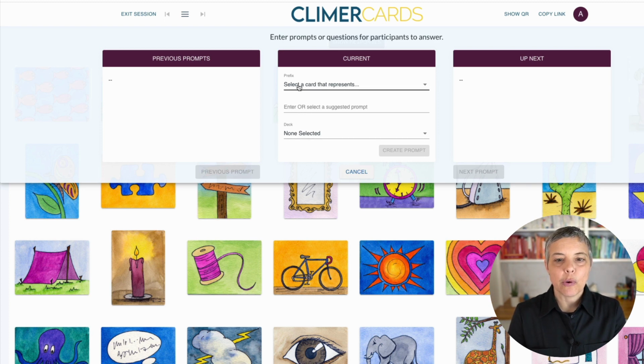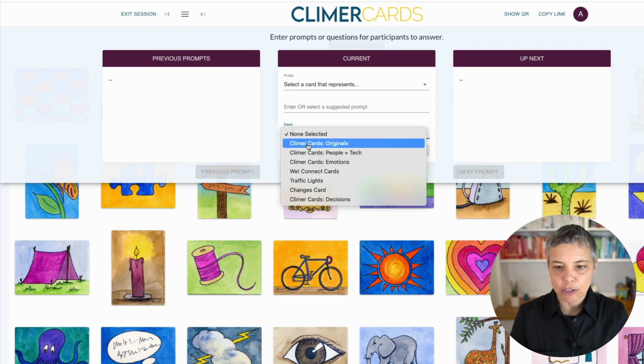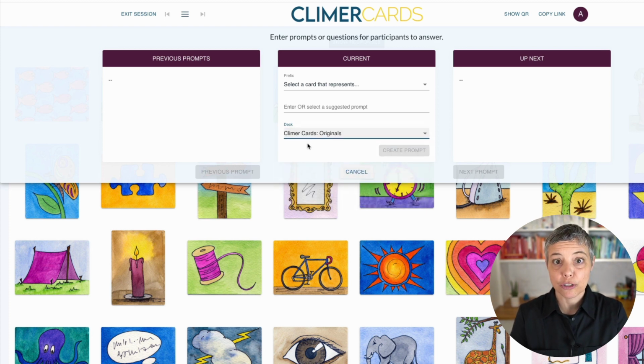The first thing is you want to decide, do you want this prefix here, "Select a card that represents..." or not? And you just want nothing. So I'm going to leave that there and I'll show you what it looks like. And then you can choose which deck. If you have the pro level account or above, then you'll have multiple decks in your account. If you just have the basic account, then you just have the original Climer card deck. So we'll choose that one.